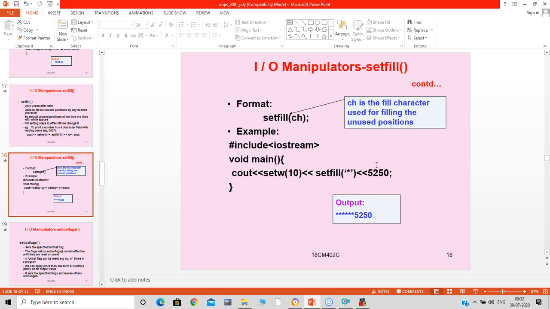This is the same example which we executed using class members or member functions. This is the syntax of setfill, and setw(10), because setfill always comes jointly with setw. Initially the width is 10 and we are printing only 5250, so the unused spaces should be filled with stars. So this is the output.